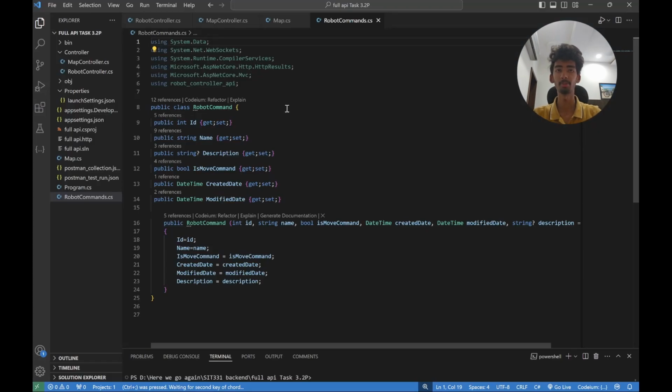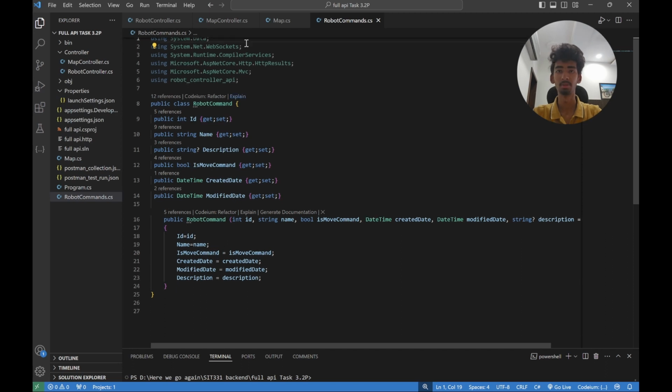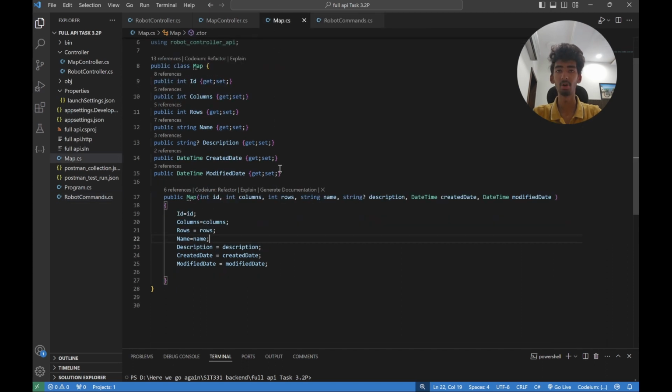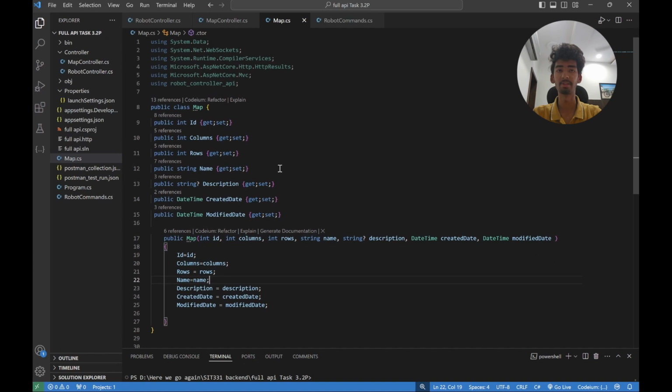First, for robot commands bound in context, we create a robot command class that has some properties in it. The properties are ID, name, description, isMove command, created date, and modified date. Similar to the robot command class, we also have a map class that has the properties of ID, column, row, name, description, created date, and modified date.